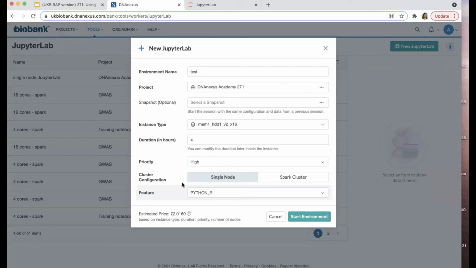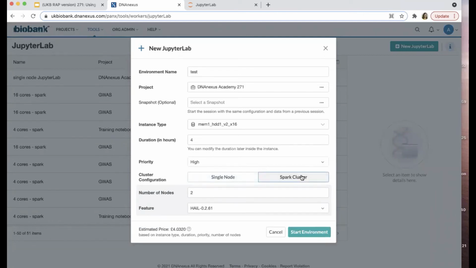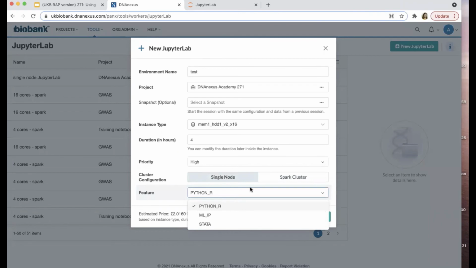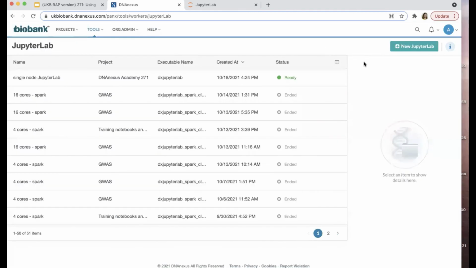Then there is cluster configuration. For today's session we'll be using single node, or you can use Spark cluster, but here we'll be using single node. And here I can select different features: Python, ML, or Stata. I'm using Python. Based on that, the price is estimated, and then I can start the environment. But as I said, I will not start because I already have one here.